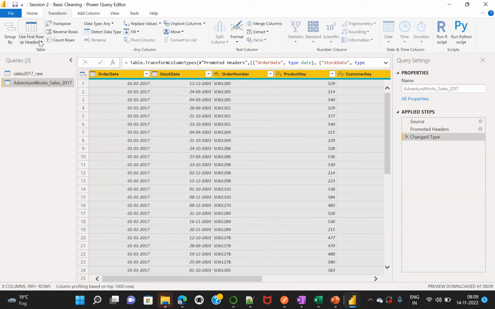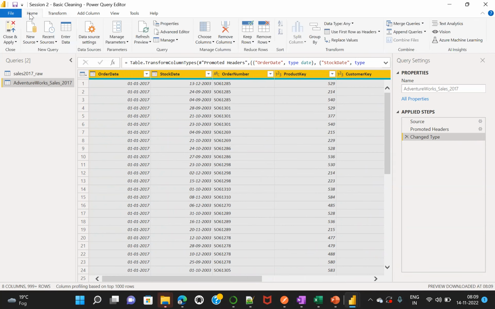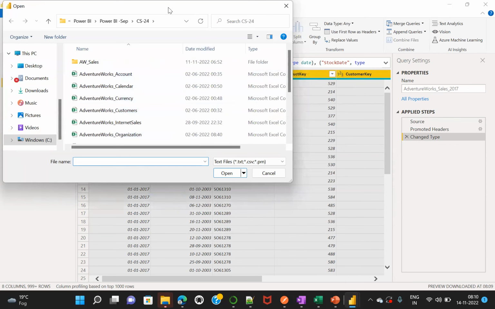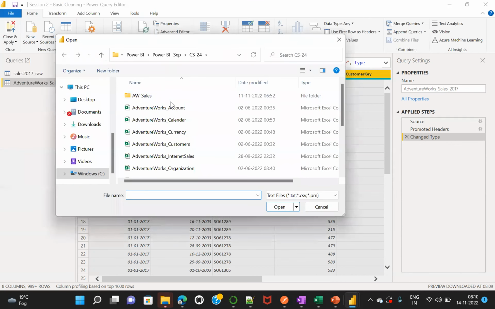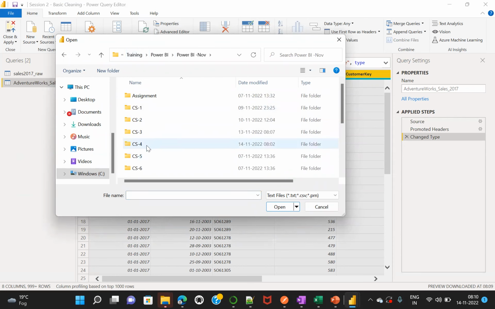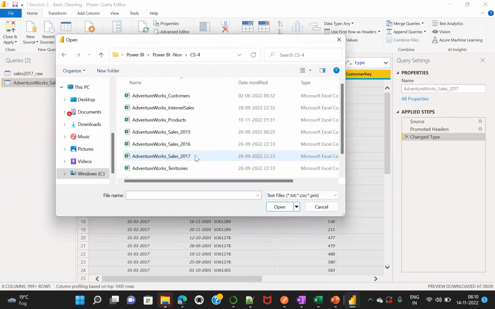So we want to get another data set, right? We want to get another data set, and that has to be again SQL Server. We can get the data from this Power Query Editor also, and we want to get this data. No, not from here. Okay, and we want to get this product data.